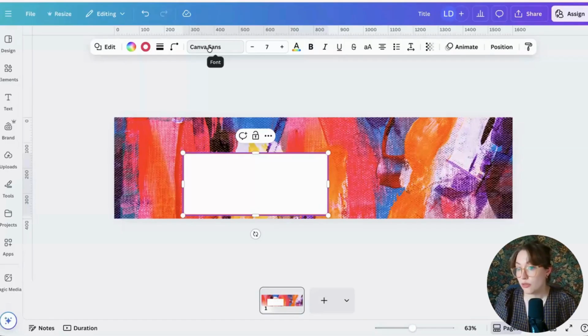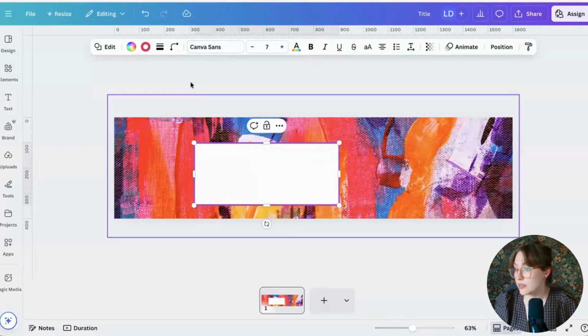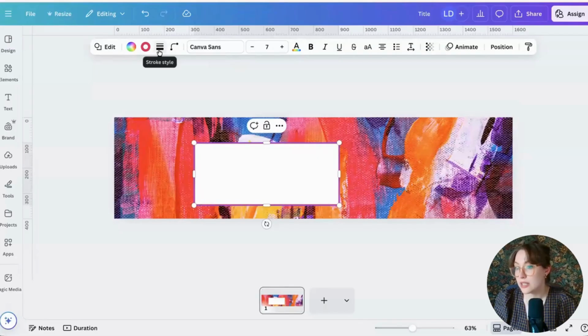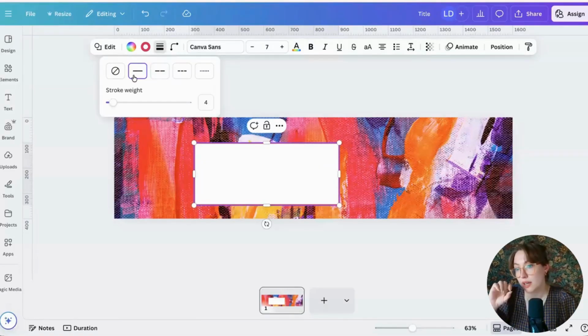I had a question. Where do you find the border at? So when I click on this, there are these three lines that say stroke style. And when I click on stroke style, it gives me options for a bold line, a dash line, a dotted line. So that's where I go to find that stroke.